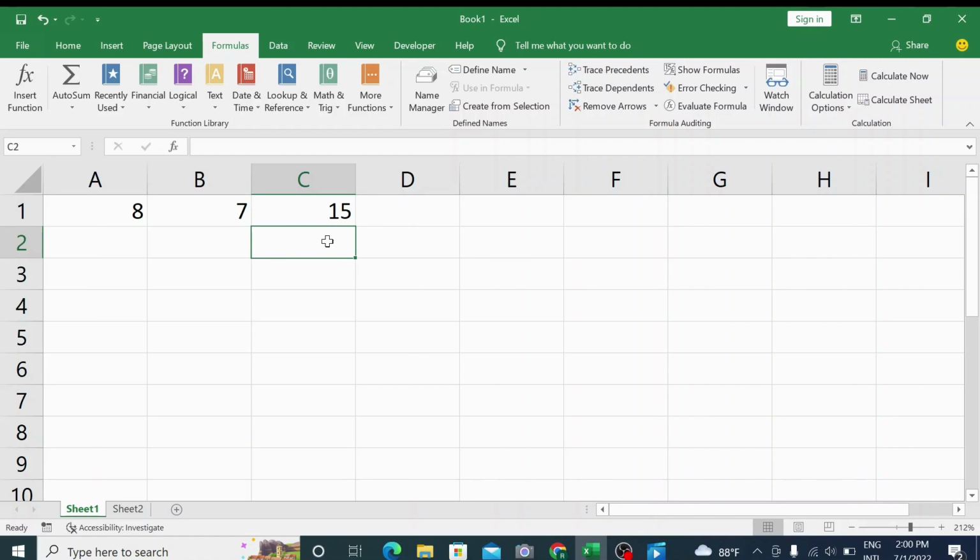Instead of writing numbers in the formula bar, we can also select the cells to add this up. First I should delete it, then I will write equal, and then select the cell containing the number 8. It is A1, and I'll give the plus sign. Selecting the cell with 7, it is B1, hit the enter button. It gives me the same result which we got the previous time. So it's 15.